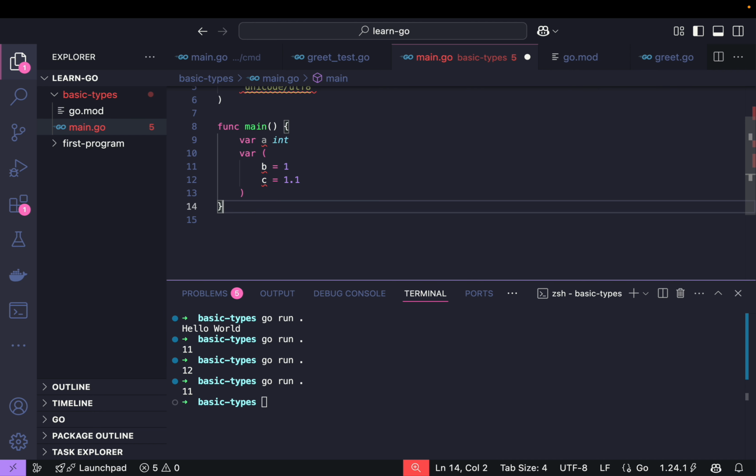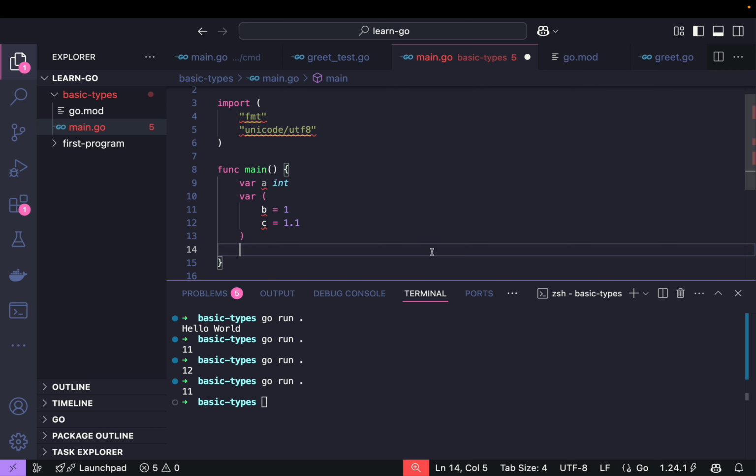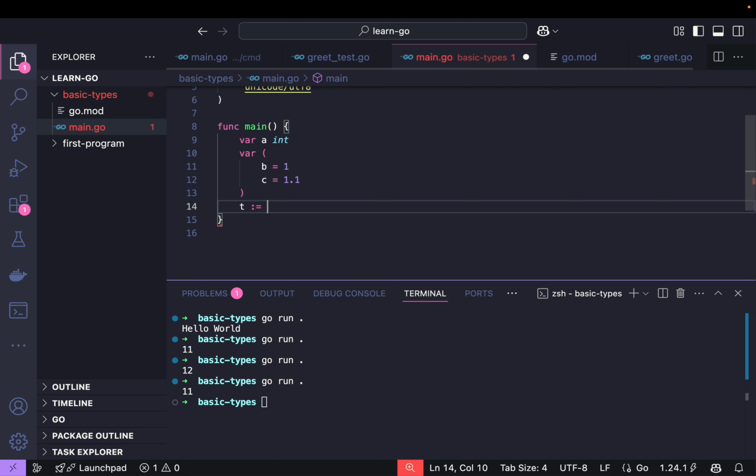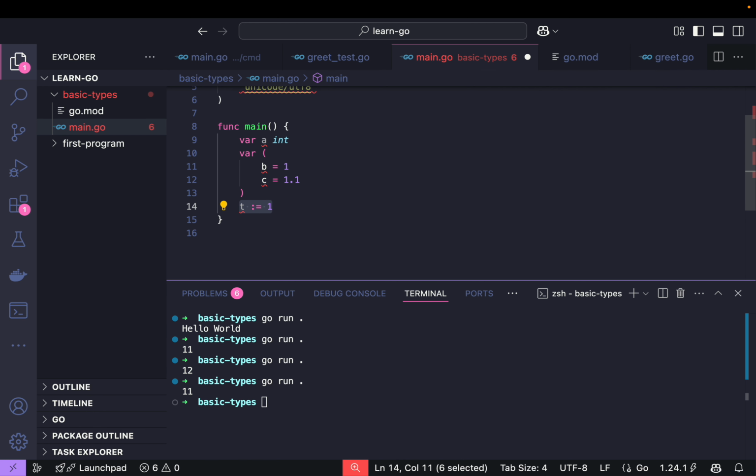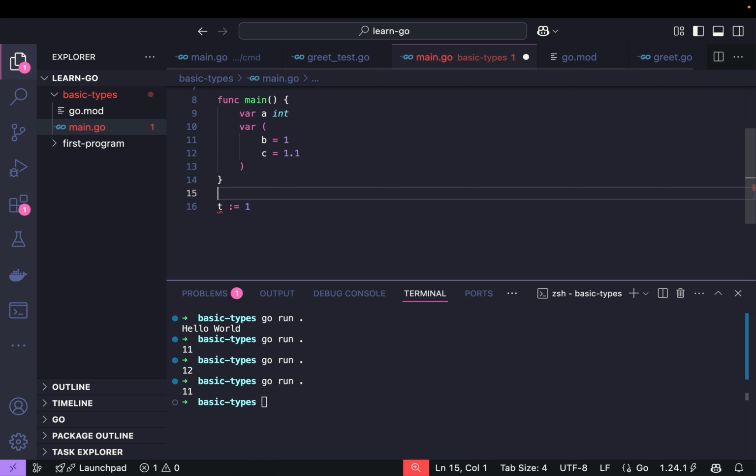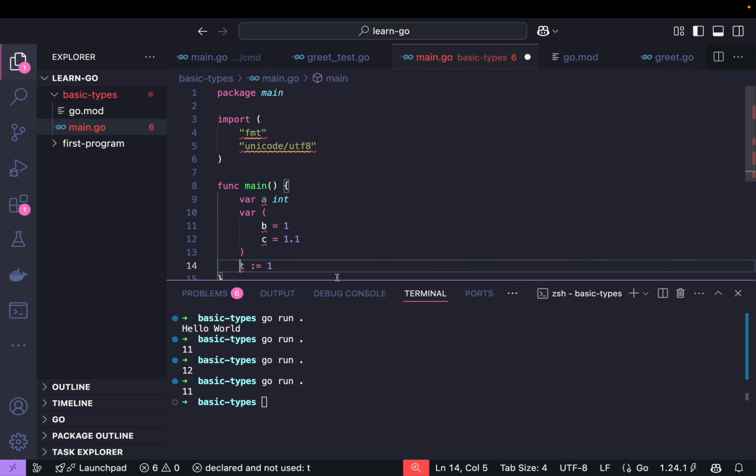Okay, another way to declare variables that you've seen in the code before is using the colon and then the equal. So if we do t := 1, this is both declaring and assigning the variable t to the value 1. And it's going to implicitly work out that t is an integer. You cannot do this syntax outside of a function. It always has to be within a function itself.